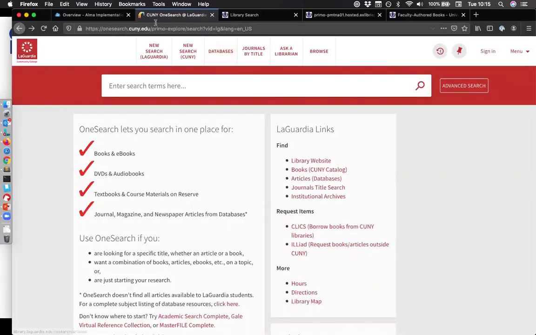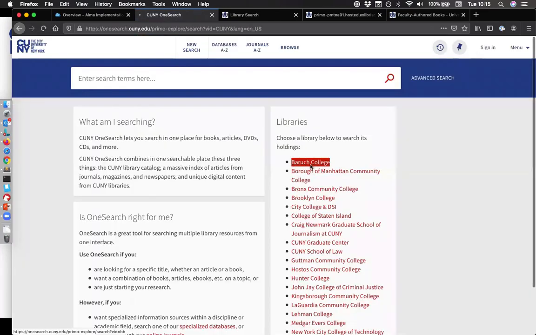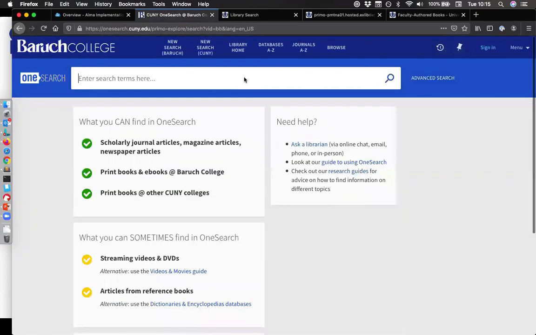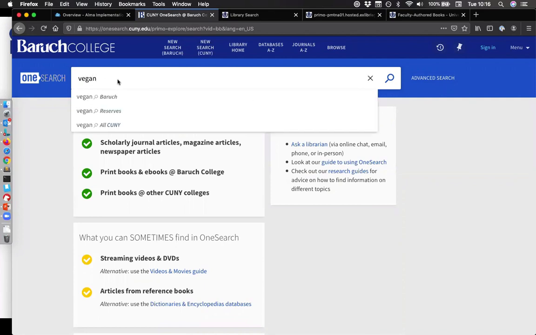And there are other libraries, let's take a look at Baruch's, that include a CUNY-wide search scope within their UI. So when you start typing in a keyword, you get options whether you want to search for it in the Baruch scope, in their reserves, or in all CUNY. And this will keep you within Baruch's OneSearch instance, but the universe of results will be bigger. So instead of just including local Baruch results, it'll include all of the, in this case, Aleph records.